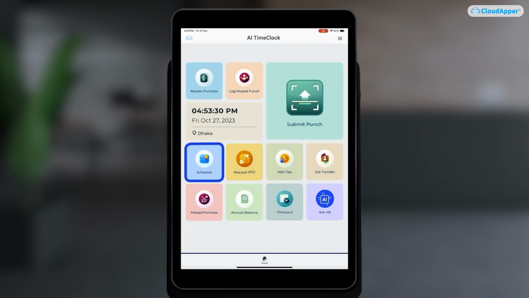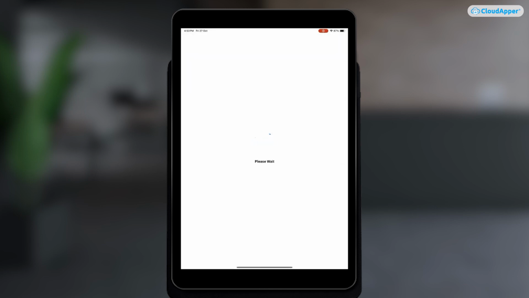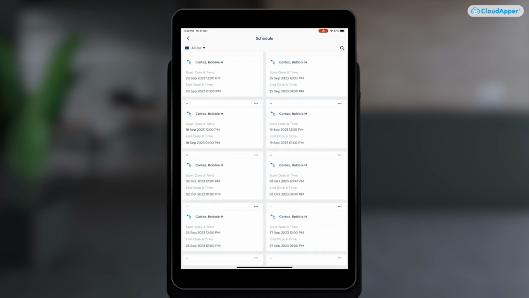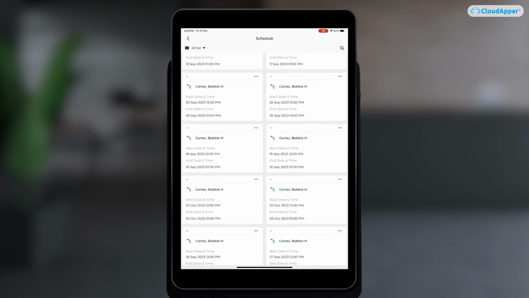Then we have the schedule option. Let's check our upcoming schedule. You can scroll down and see more of the available schedules.